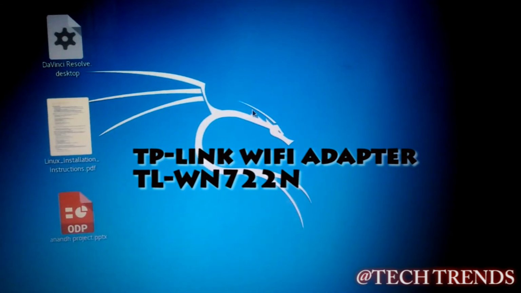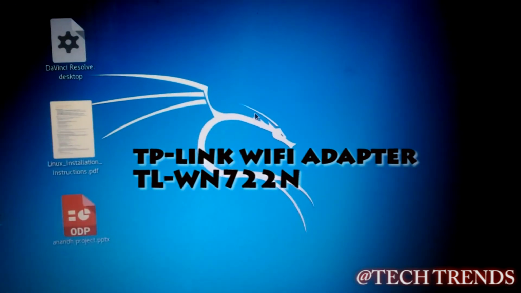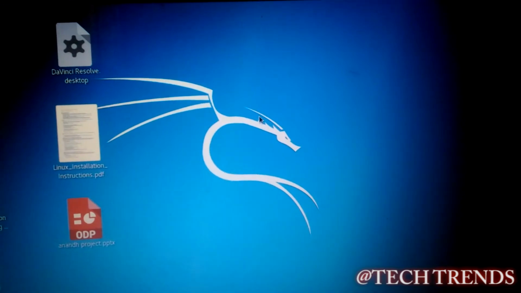Today I'll show you how to install a TP-Link Wi-Fi adapter in the Kali machine. Let's get started.